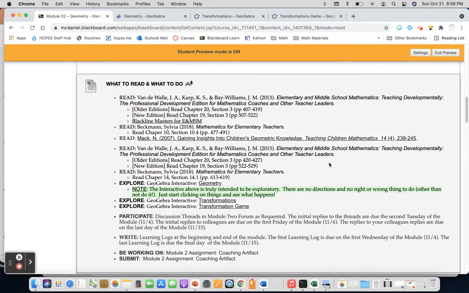In addition to those readings, there is an article from Teaching Children's Mathematics that you'll be using that you can reflect on in the discussion forum, and I think will help you as you are continuing to look for ways that you can use what we're learning in the class with your students.